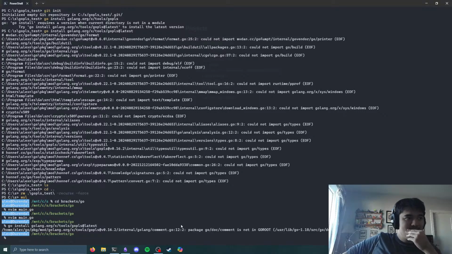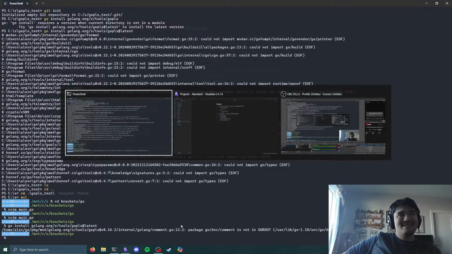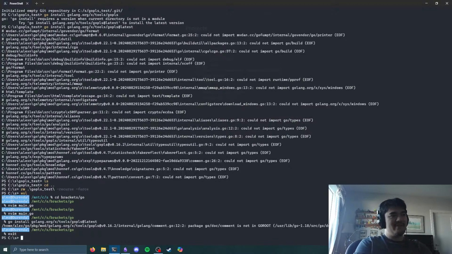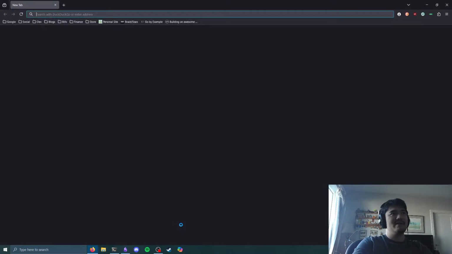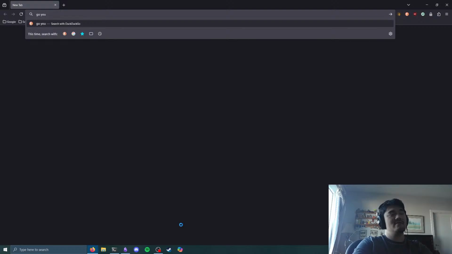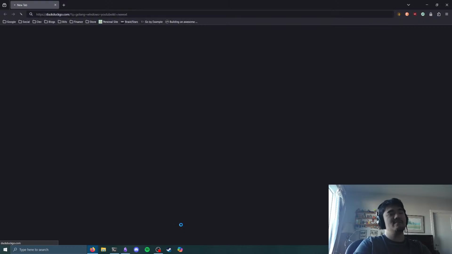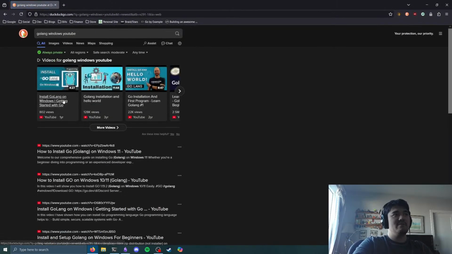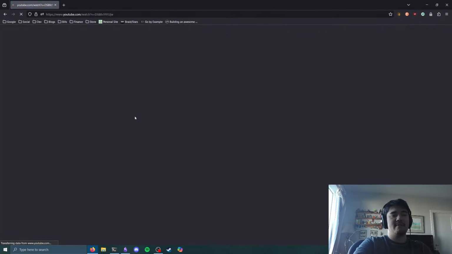I don't know. I'm getting filtered real hard here. I'm getting skill issued. Golang Windows 2. Show me people setting this up.